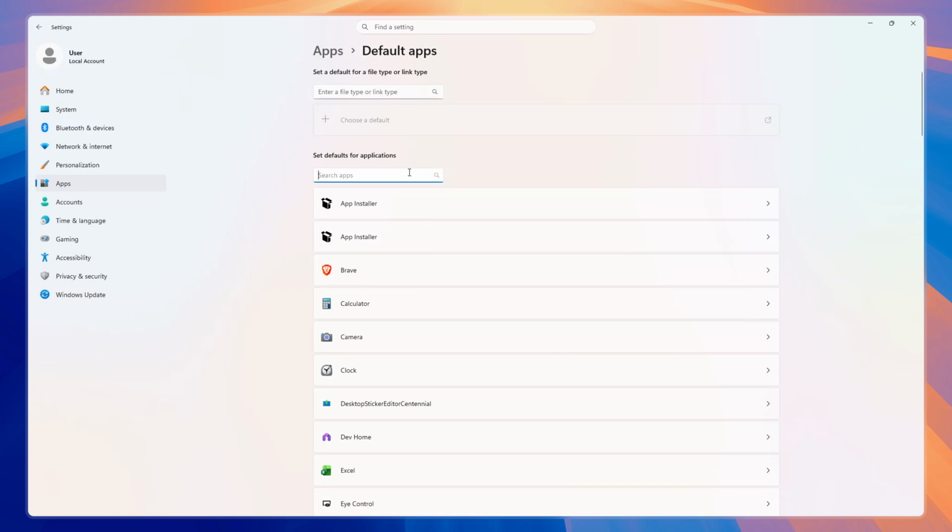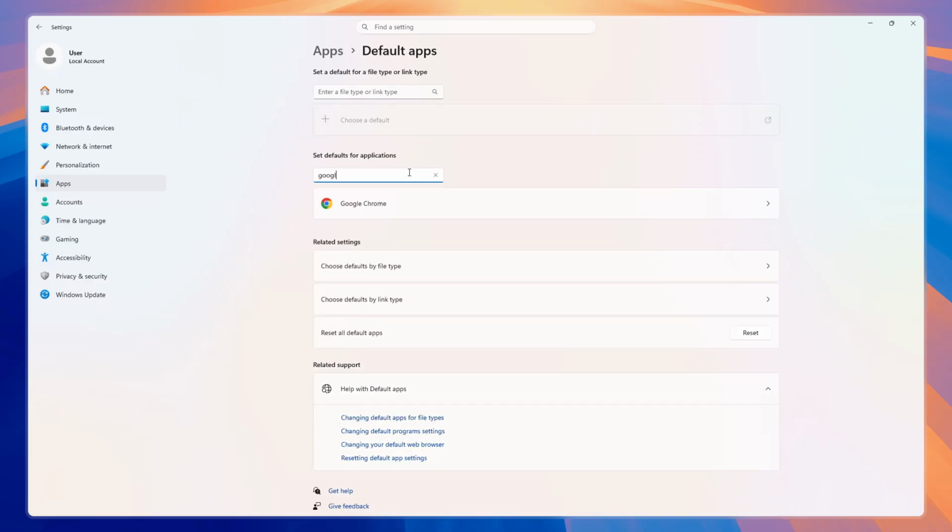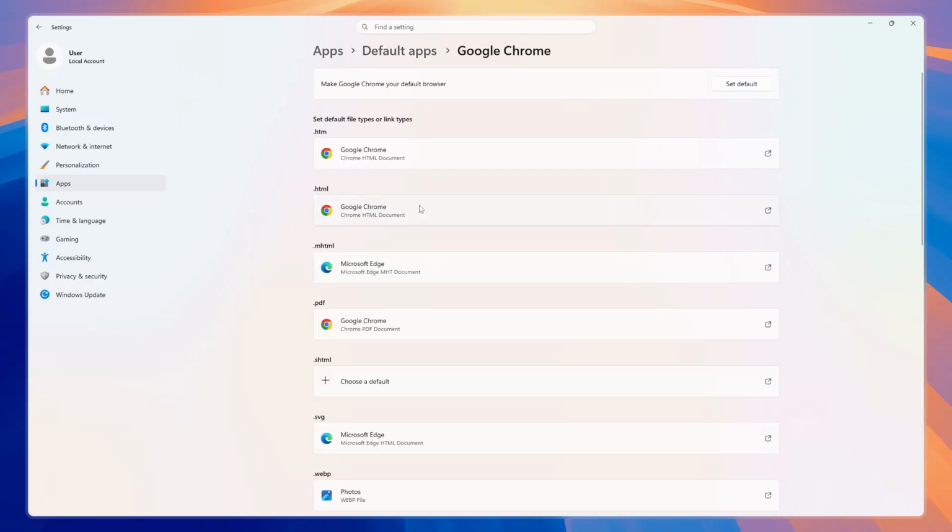Now, in the Default Apps section, you'll see a search bar at the top. Type Google into this search bar and click on the Google Chrome result that appears. This will show you all the different file types and protocols that Chrome can handle on your system.